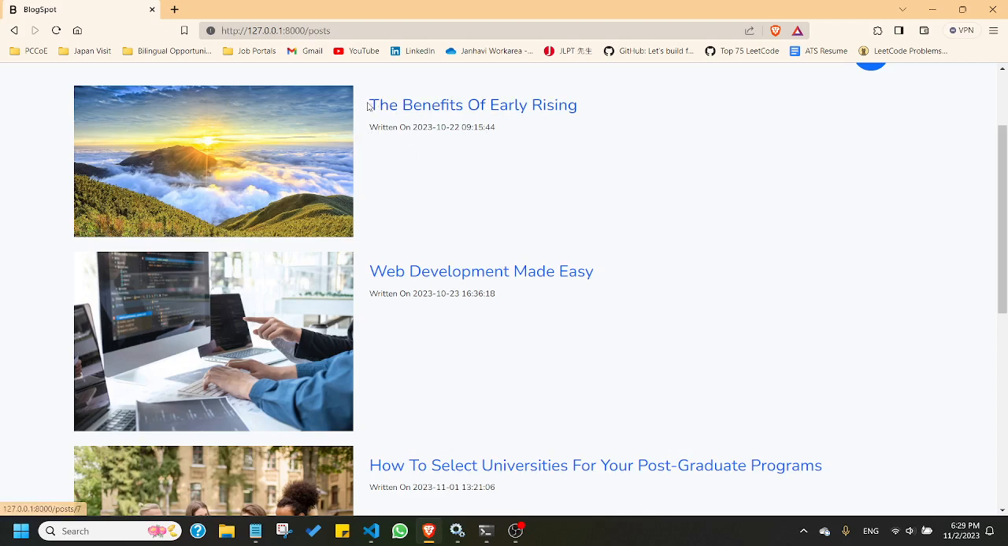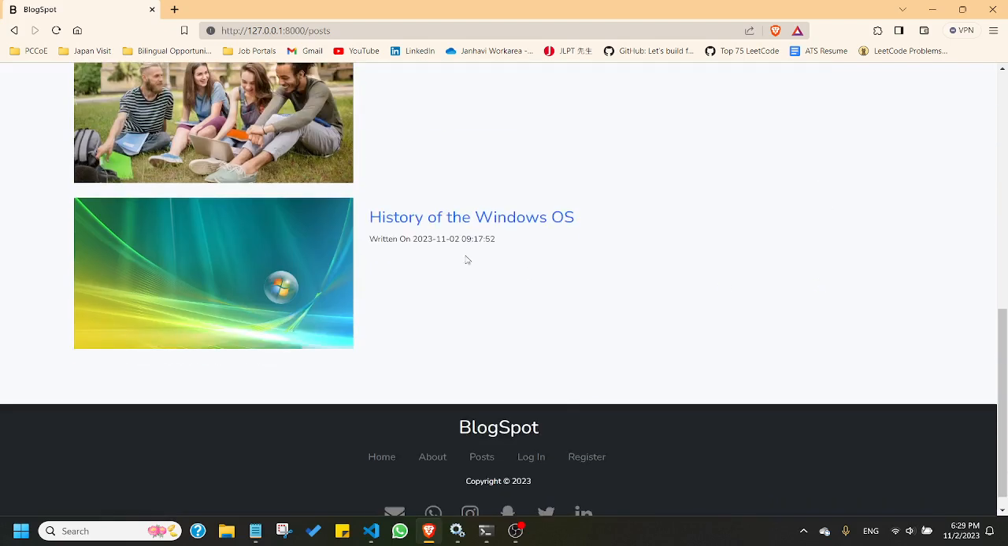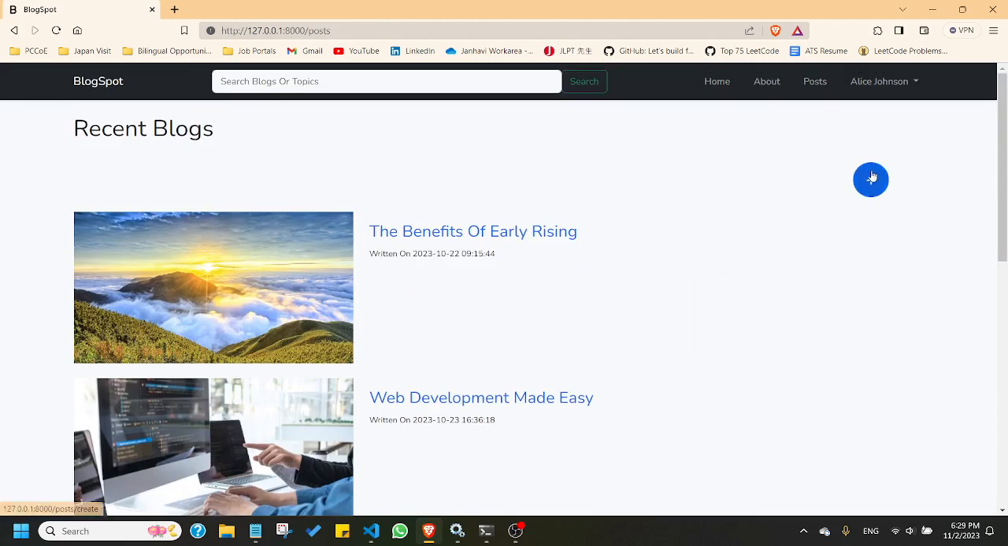So you can see we have the benefits of early rising, then web development made easy, how to select universities for your postgraduate programs and stuff. And on the top, you can see that there is an icon over here. There is a plus icon. When we click on the plus icon, we can basically create a new post.